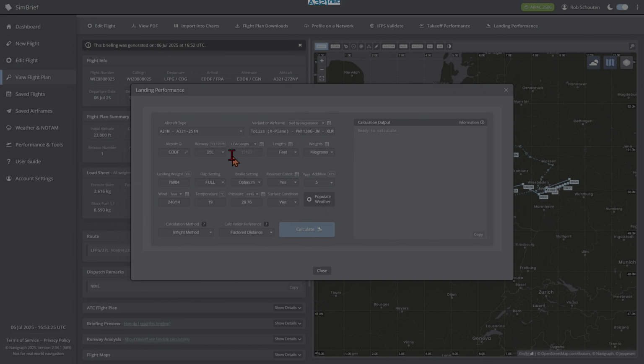So if done, you can close that one, and the last one is the landing performance. This works the same, already pre-filled. Arrival airport EDDF, that's Frankfurt. Arrival runway 25 left. And the other parameters are filled by SimBrief, so nothing to change unless you want, but we will not do that for this flight to keep it simple. So we just click populate weather and calculate, and here we have our landing performance.